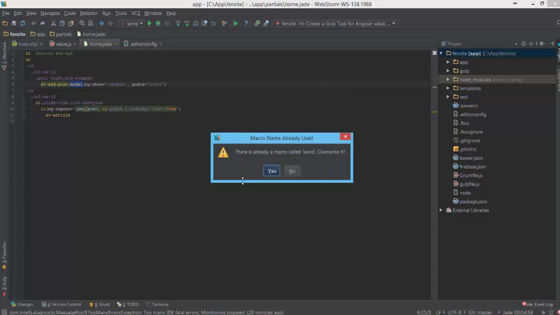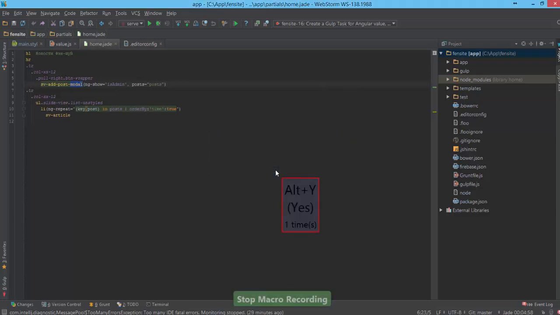Okay. And now I have a macro with this name. I will just overwrite it. Yes. And now I can use it. For example, here, I can use the macro that I recorded last. I use Alt-Shift-0 and it works. I can delete it or I can just copy it, whatever.